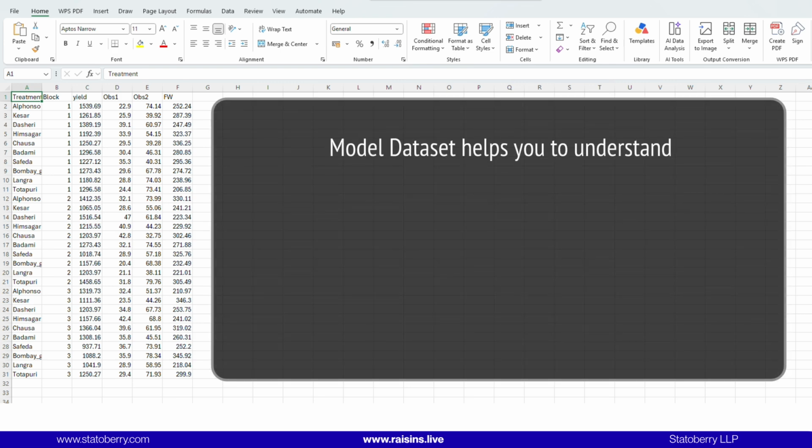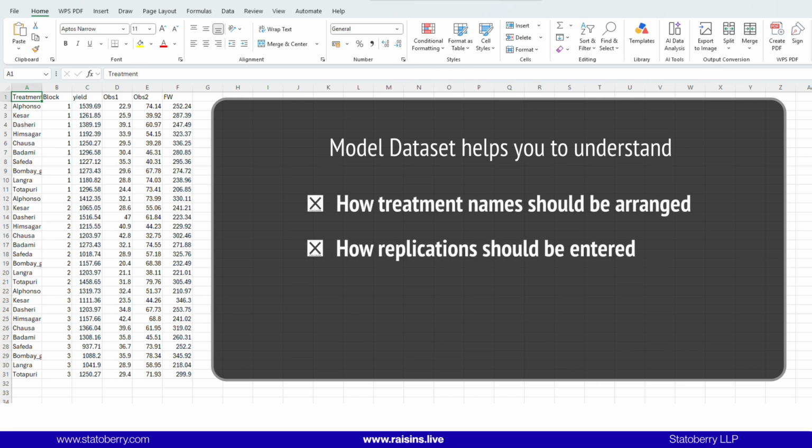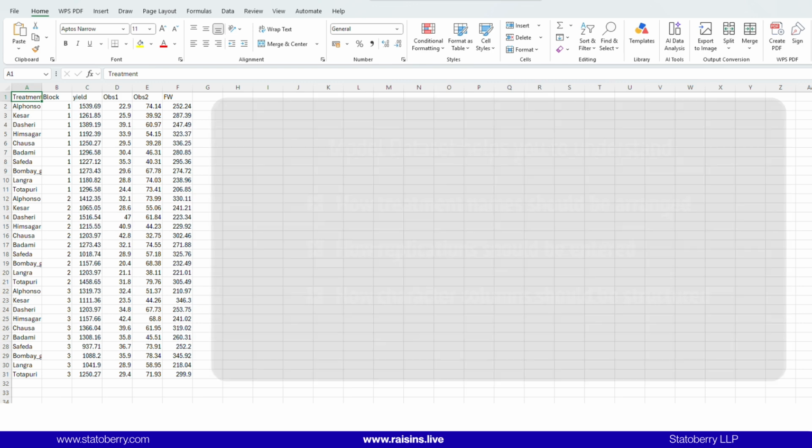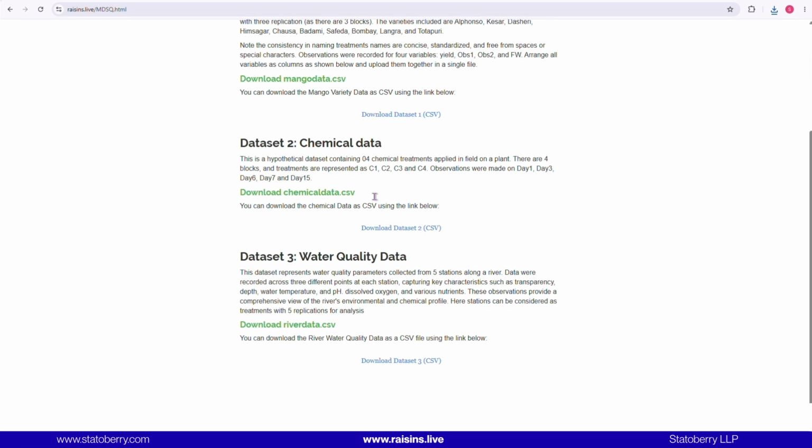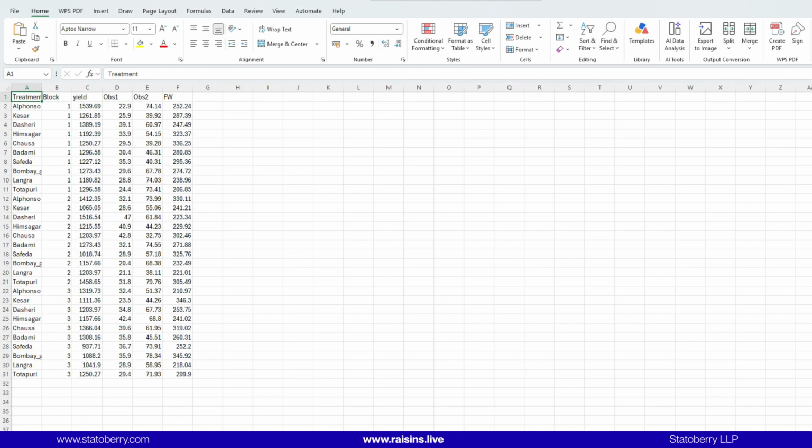They help you understand how treatment names should be arranged, how replications should be entered, and how character columns should be structured. This is especially useful for beginners. Simply download any model dataset, study its structure, and format your own data accordingly.